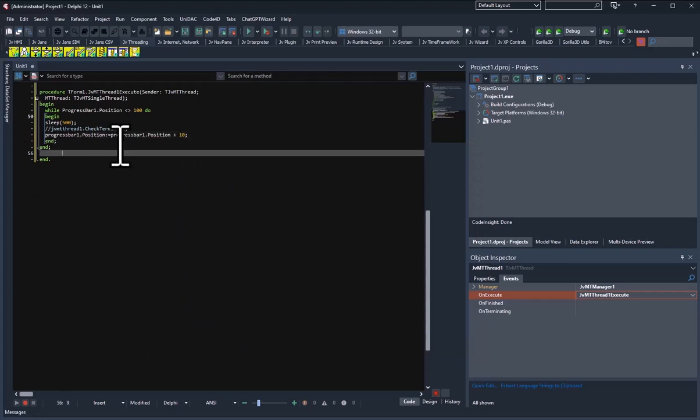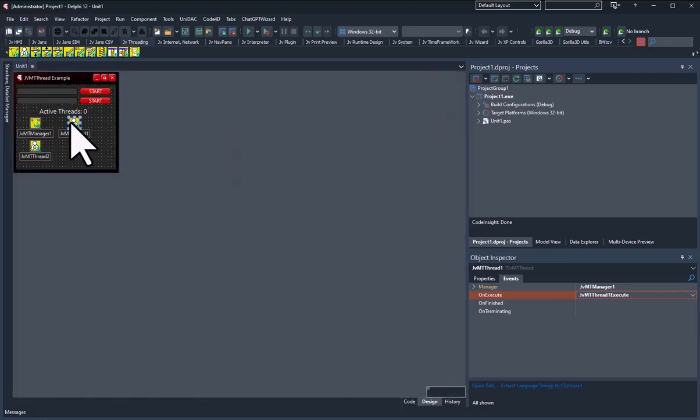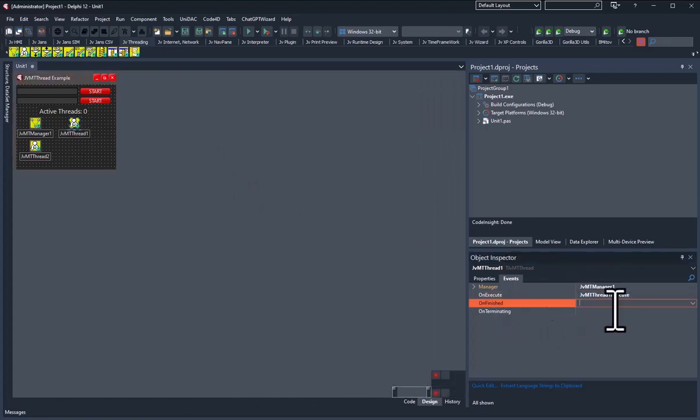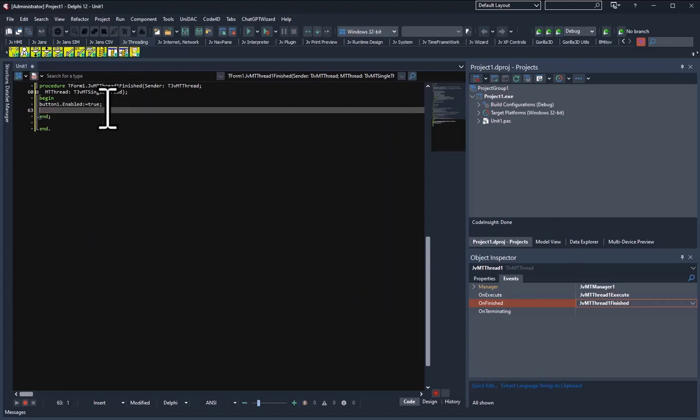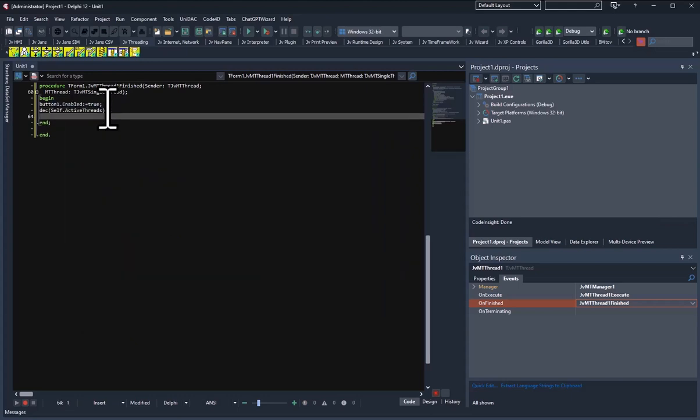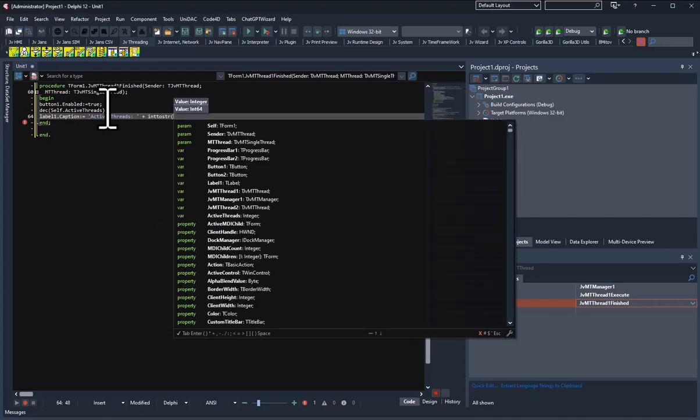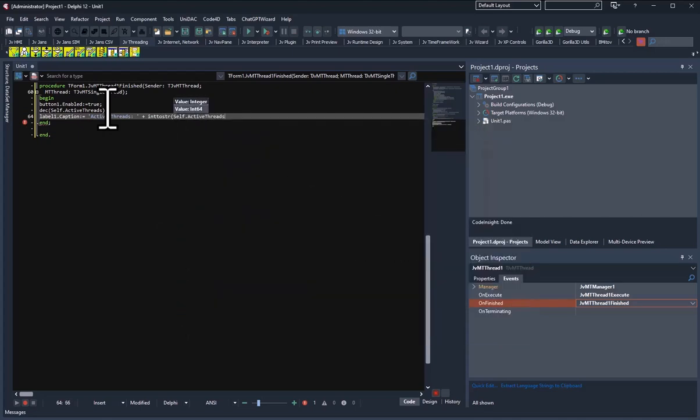And that's quite literally pretty much it. So now whenever we want this to finish, so OnFinished, we've got to do something here. So we've got to re-enable the button. So self dot, let's just do Button1.Enabled is true. And then we're going to decrease self.activeThreads, so it decreases by 1. And then we're going to say Label1.Caption is going to be equal to 'Active threads: ' plus IntToStr(self.activeThreads). And that's all there is to it.